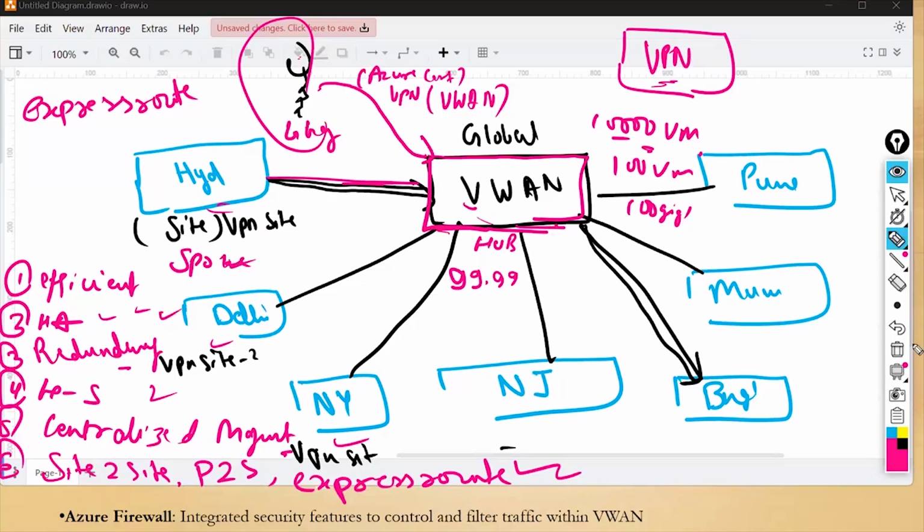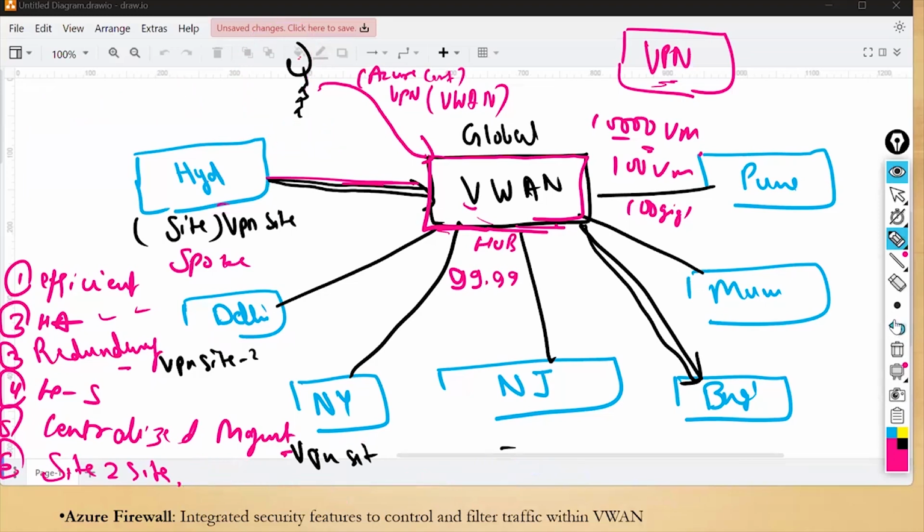Now, as I said, let me clear out some things here. Any doubt, guys? The thing which we discussed so far? Any questions so far?